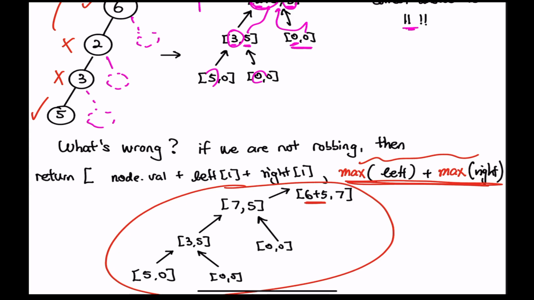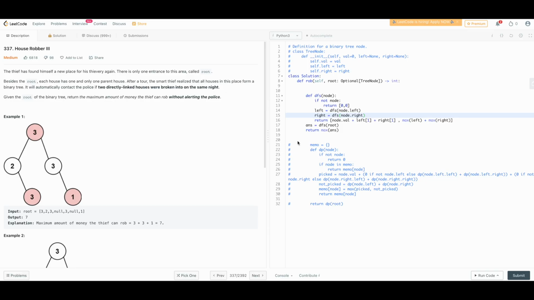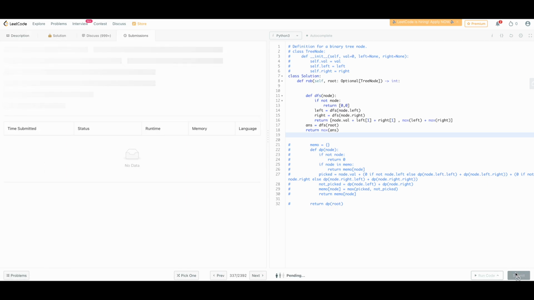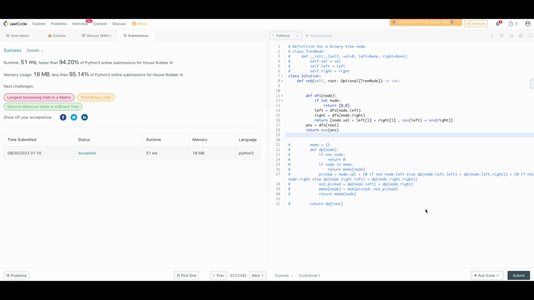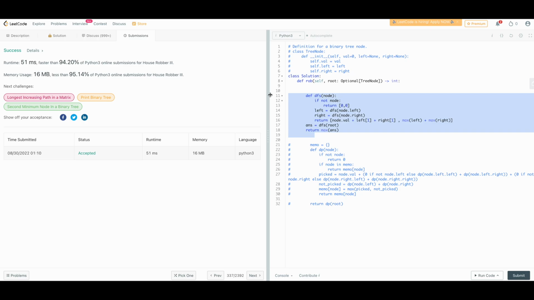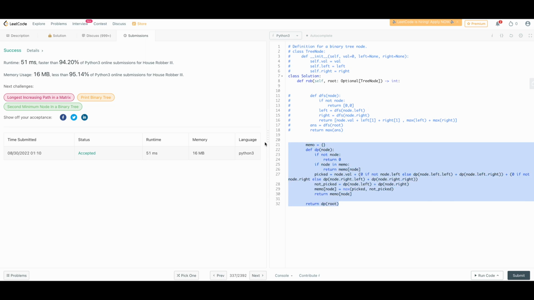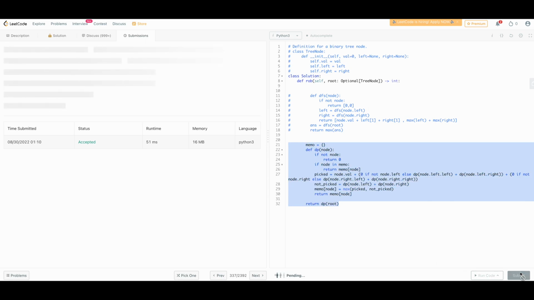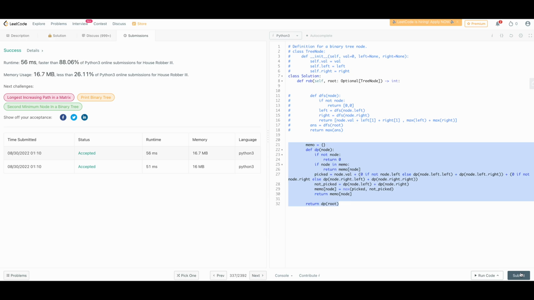Let's see the code for this problem. On the right-hand side, we have the code for this problem. The first code, the uncommented one, is the one where we use depth first search, and let's run this. Okay, that's what we get. Now let's run the one where we use the top-down memoization approach. Alright, so that's it for this problem, and I hope you learned something from this video.